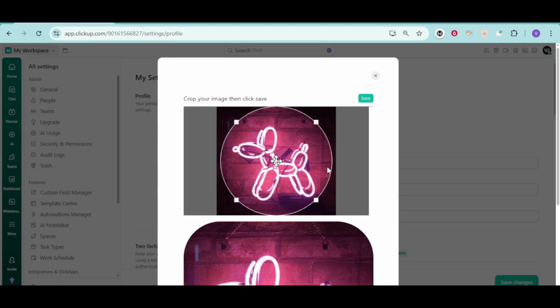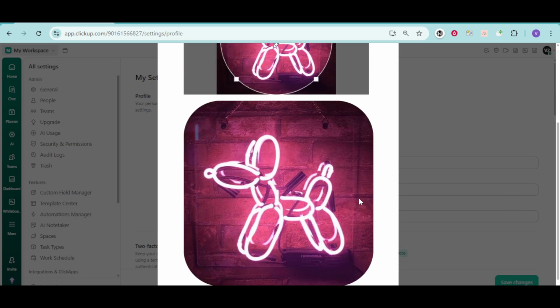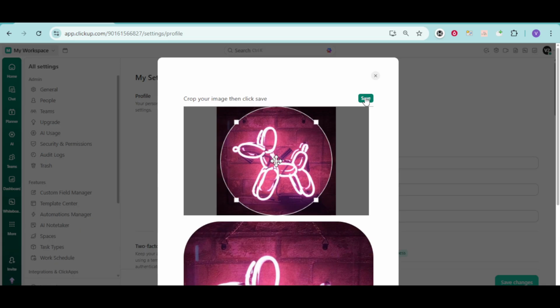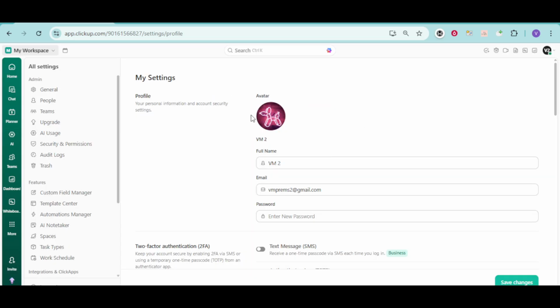After the upload finishes, ClickUp may show you a preview of your new avatar. This is your chance to make sure the image looks the way you want it to. If everything looks good, confirm or save the change. Some versions will have a dedicated Save or Done button, while others may apply the change automatically once the upload completes. To check that it worked, look back at the upper right corner of your screen.